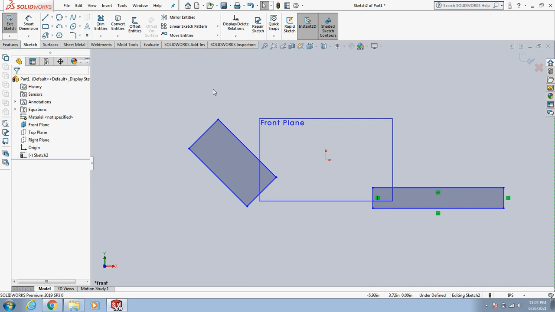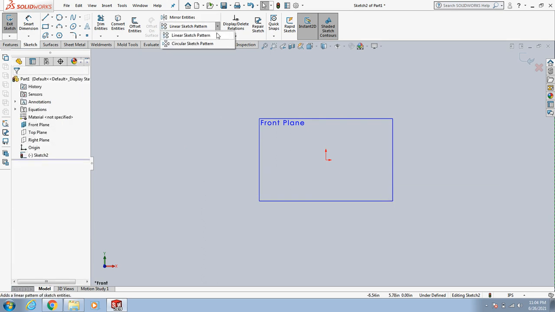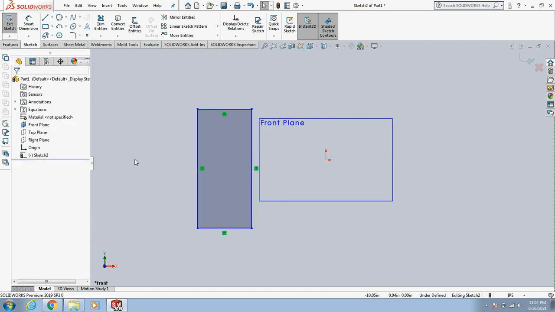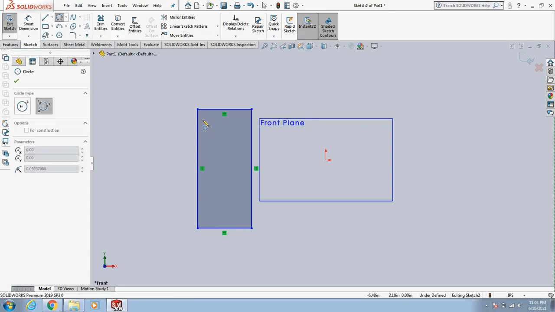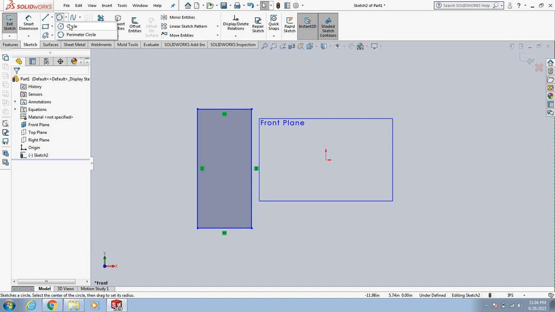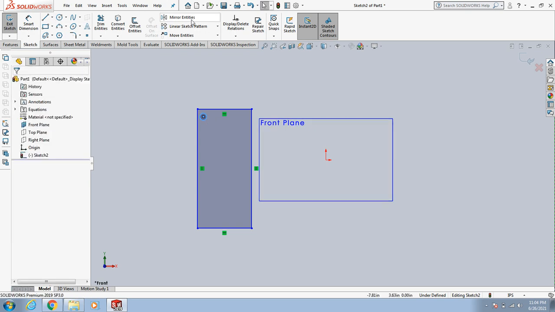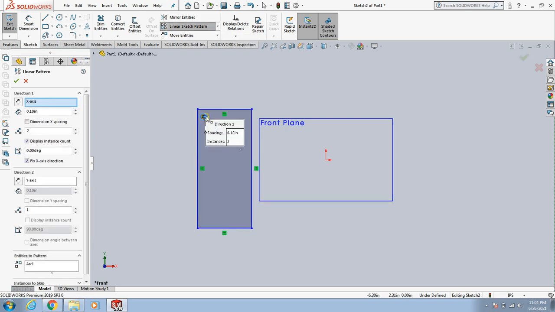Now we are going to discuss patterns: the linear sketch pattern and the circular sketch pattern. First we'll discuss the linear sketch pattern. So let me draw a small rectangle shape like this, and draw a circle inside it. Now I want to do the linear pattern of this circle.